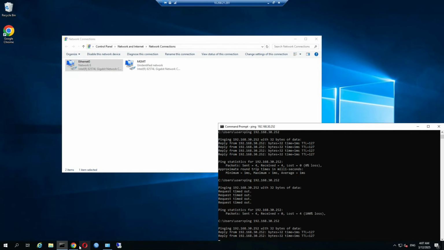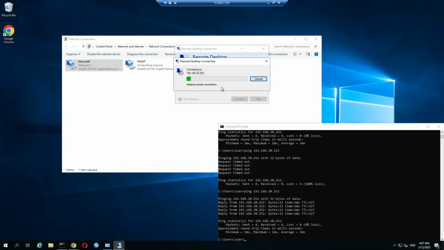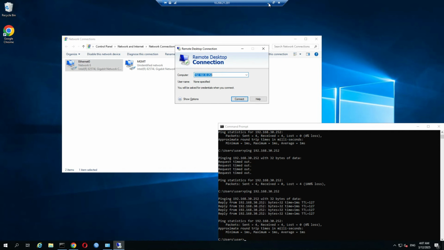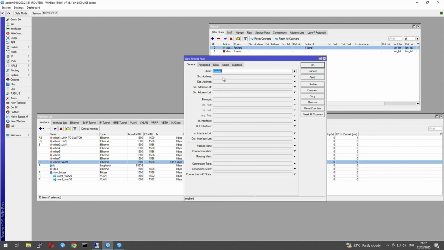So I can ping again. But for example, if I try an RDP to it, it'll fail. Okay. So now I want to allow RDP, but I only want to allow RDP one way. I want to be able to RDP from VLAN 20 to VLAN 30. Okay, so what I'm going to do is add in another rule in the forward chain, and we're going to go from this time not from the lists.